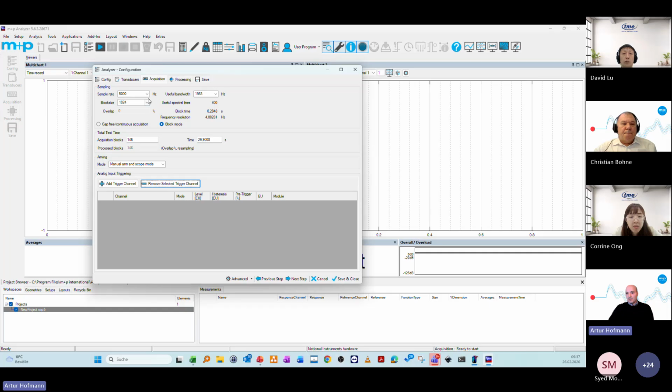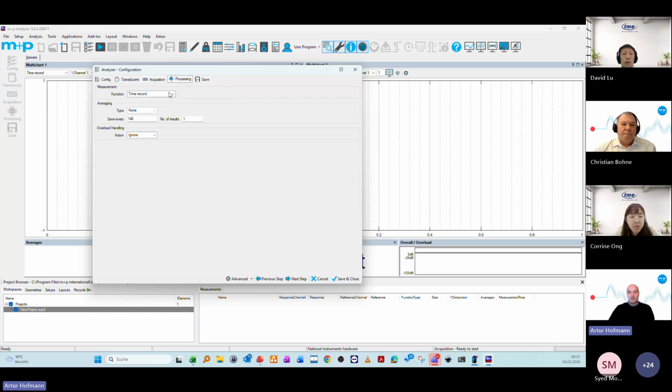So let me check my settings. Okay, so in the next step, we record time data, and in the next step, I select how I want to process my time data. For example, I want to create an FFT. So I select the spectrum. I have here some more options, but I will go to the next step.